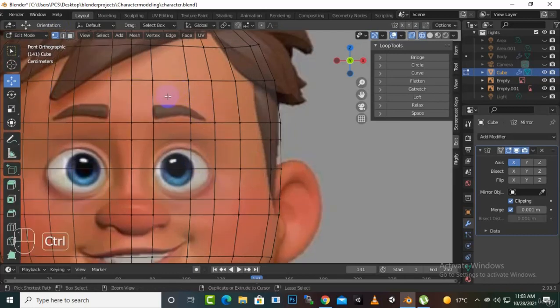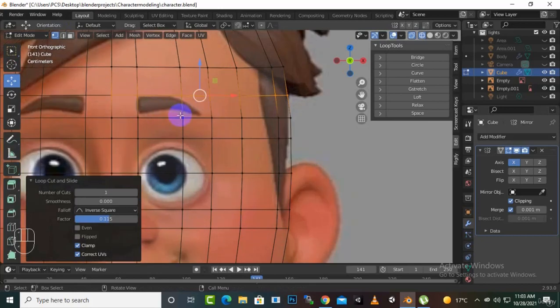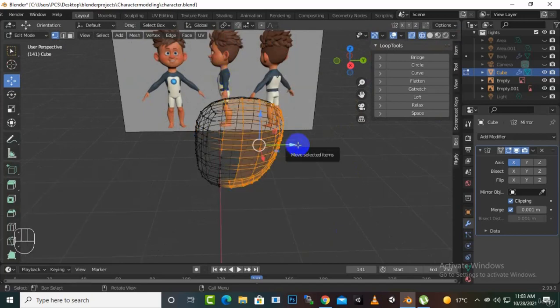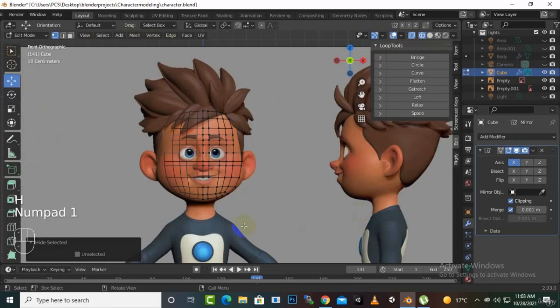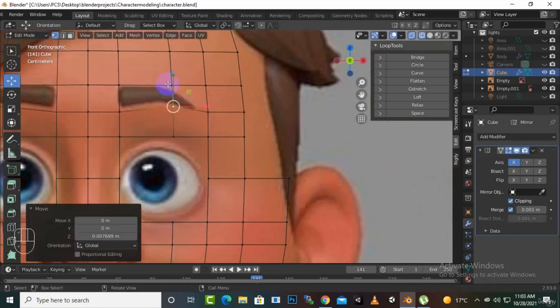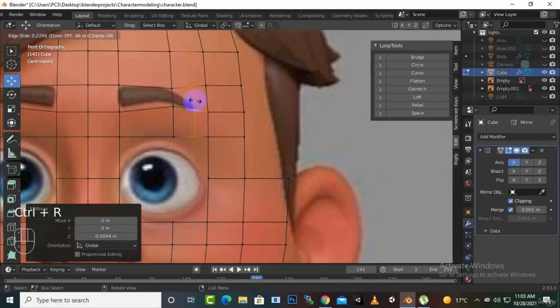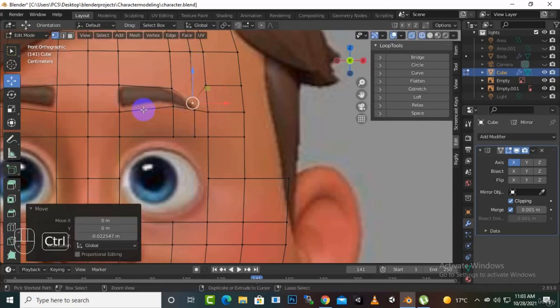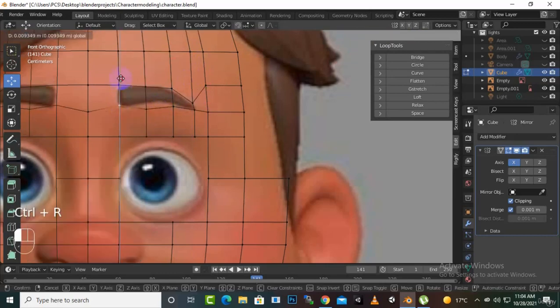Also for the eyebrows, we can create a loop here and then we can just tweak these loops, but before that we can just hide the back loops so that we can work on the front view loops easily. So now we can just select this vertex, move it here, and then I think we should create a loop here as well so that we can organize vertices in a better way, and a loop here as well to make it better. So now I think it's quite good here, and that's it. This is our eyebrow section.